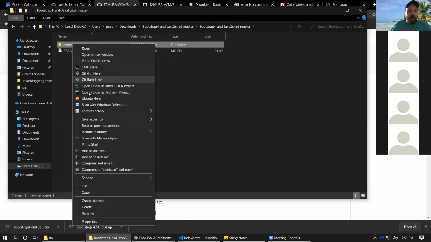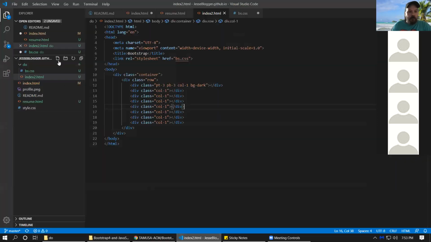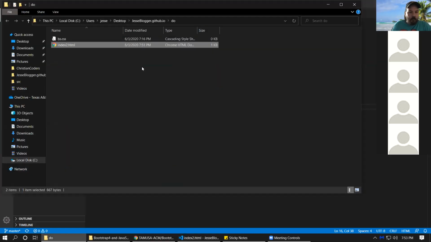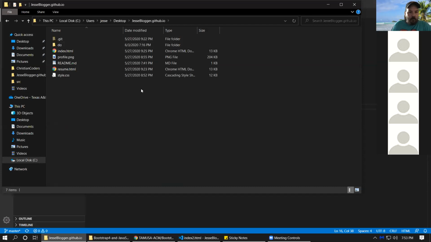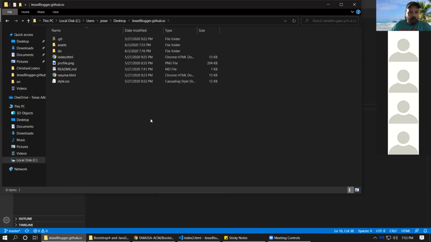Because we're going to end up using all that stuff, hopefully. And go back over to where you have your exercise saved. Okay. And like right here. Okay. And then probably move index 2 up if I can. Right. Okay.